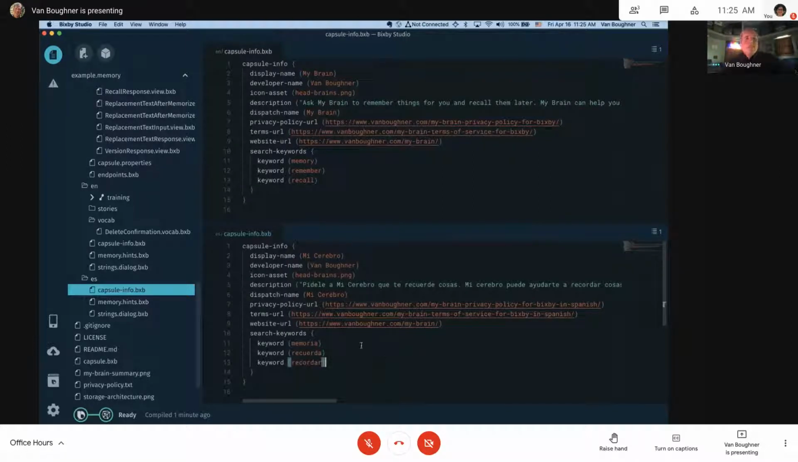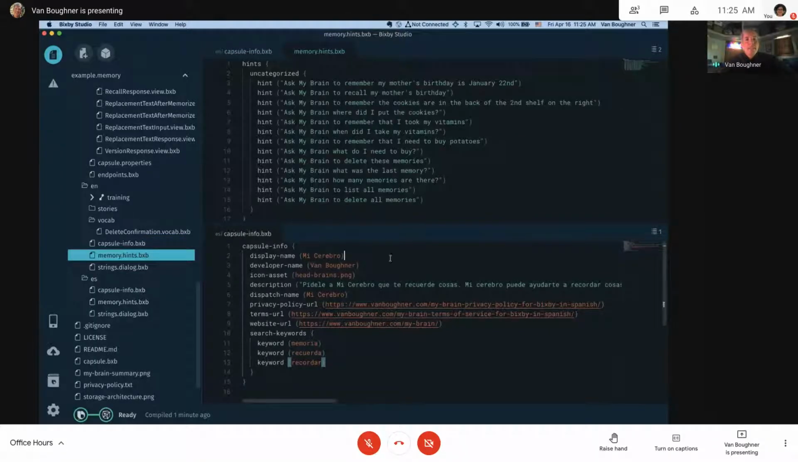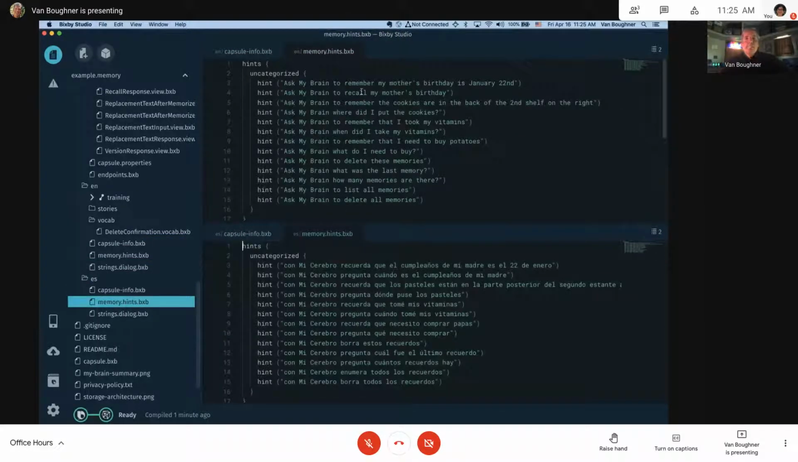So you also want to look at hints. Let me show you the hints in each language. These are the things that the user can say to the capsule, and I made a translation of each one of these for the capsule in Spanish. Now, there's a special verb at the beginning of every hint that you decide on. For my brain, I thought it would make sense to say, ask my brain to do something. For Spanish, let me show you.